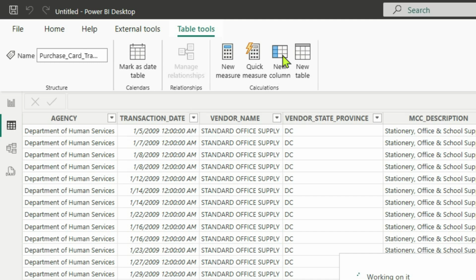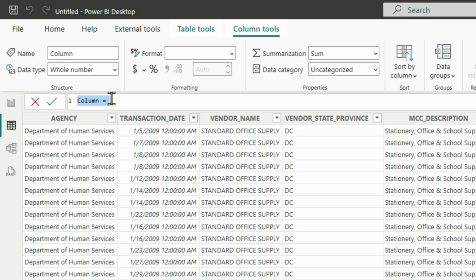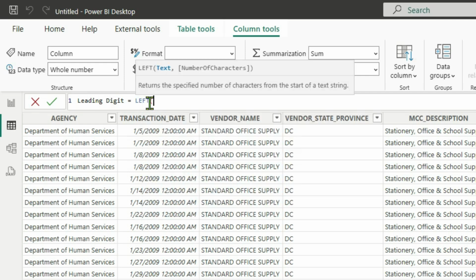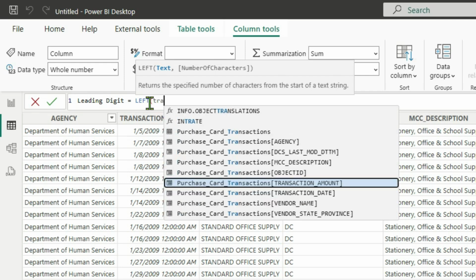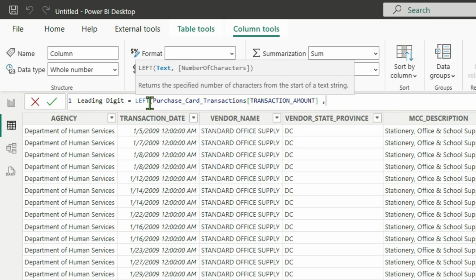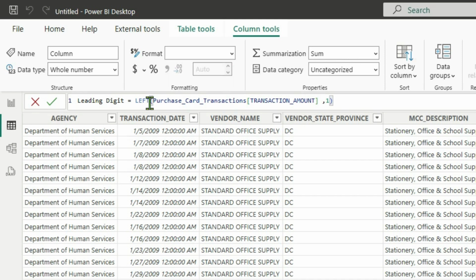Then we can add our DAX expression in that value area and create a new column. So once we click on that, we have that column. We will name the column appropriately. I think leading digit should be the appropriate column name. So we'll name it as leading digit. And here we can use a function called left. It expects two arguments. The first one would be the transaction amount, and we want to retrieve the leftmost one digit. So we can do that.